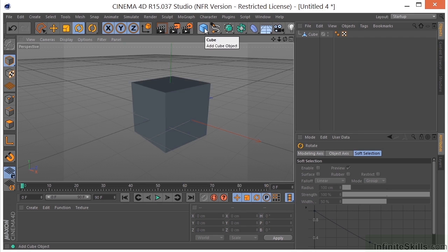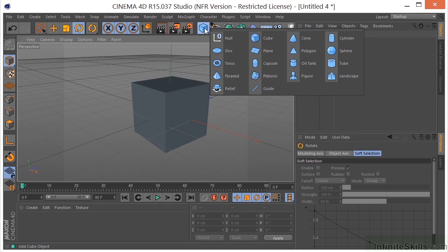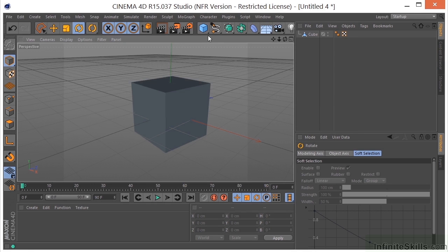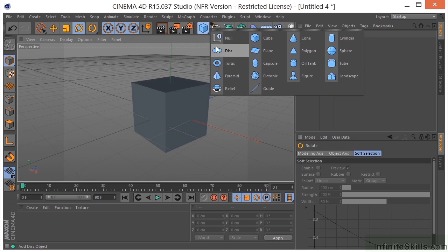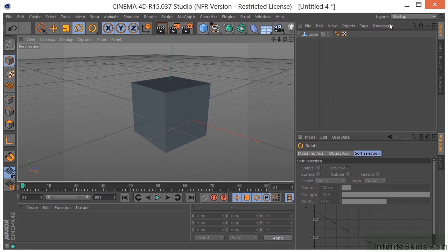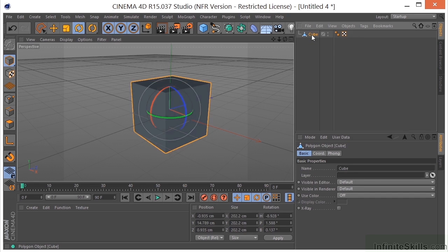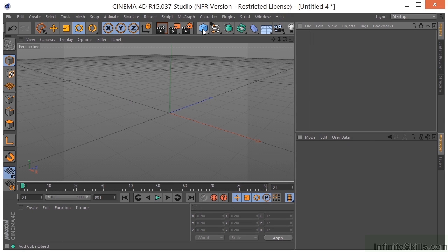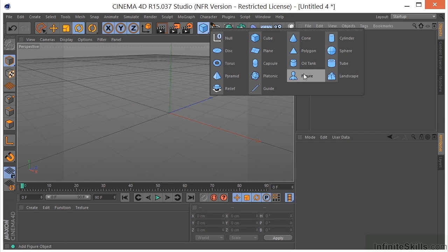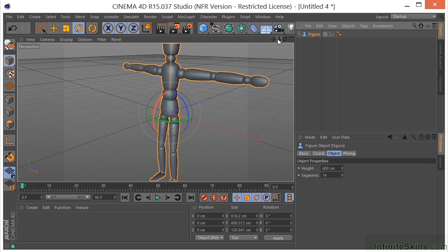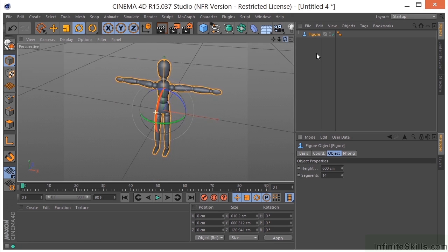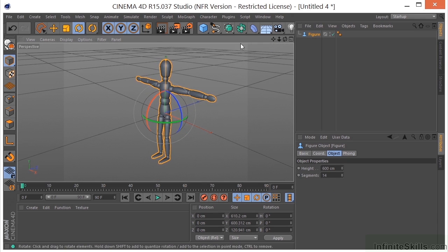This is where my primitive objects live. So if I click and hold, and by the way, if you see a little black triangle, that means that you can hold down and there will be more menus underneath. So if I wanted to get rid of this cube and hold down on here and put a figure in there, then I've got that.